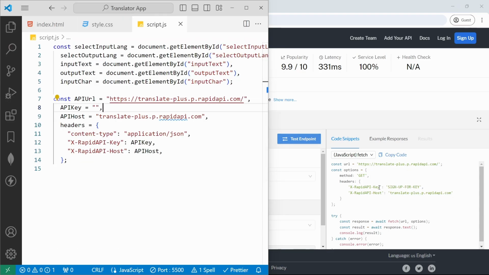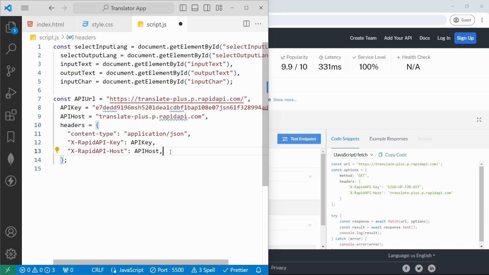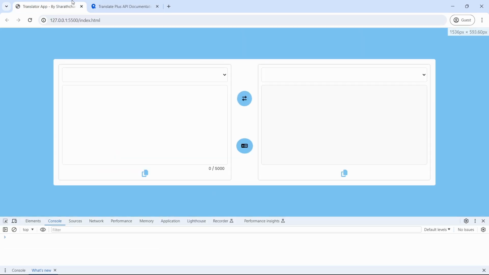I have already signed in myself. I have the API key and I will paste it here. Once we sign up, you will also get that API key free for 500 requests. And with the help of this, we'll get the response for the supported languages. First, we'll get all the supported languages and we'll set them to this select box, right?